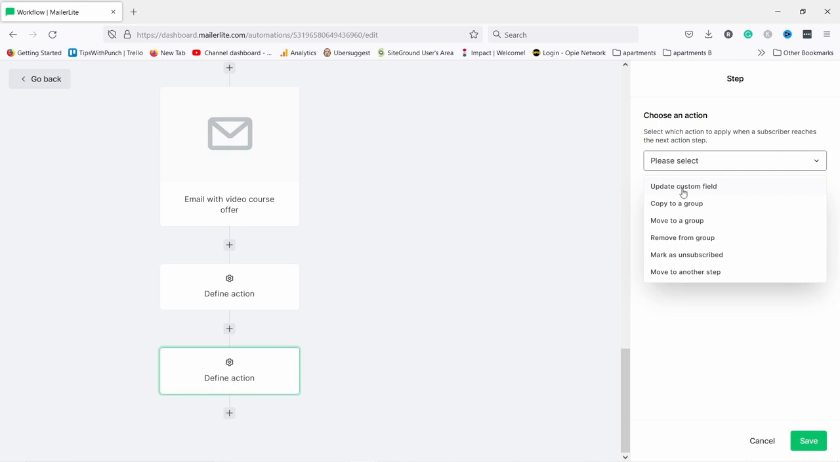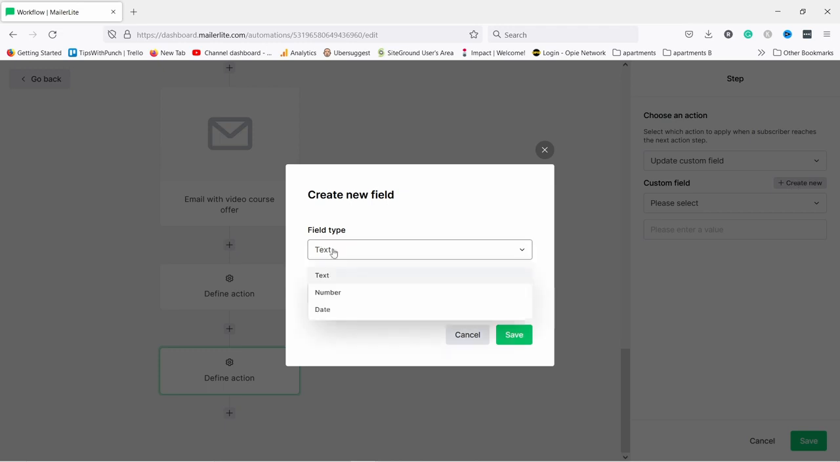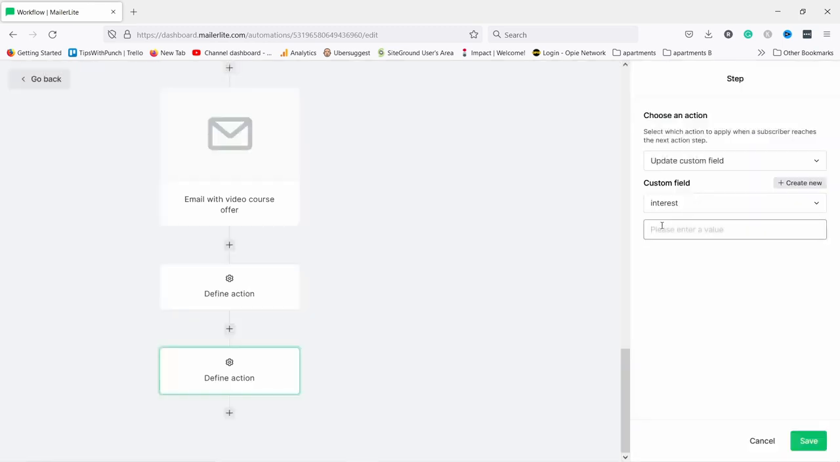But what I also want to do is add another action. Let's say I want to update a custom field. And in this case, it means I actually want to create a new custom field. And this custom field is very simple. The field name will be something like interest. And their interest is gaming.